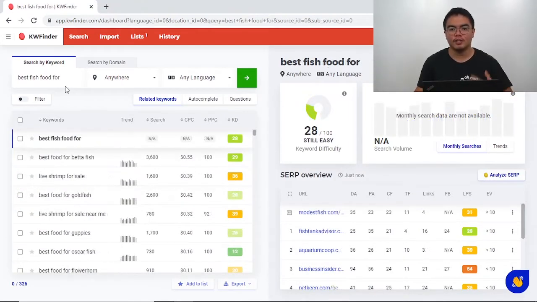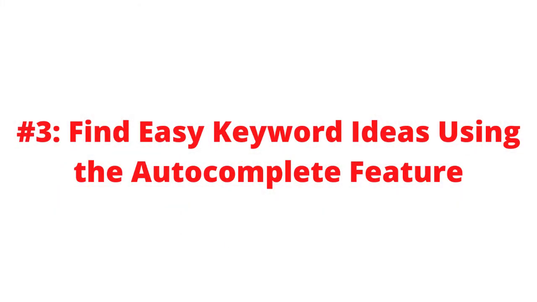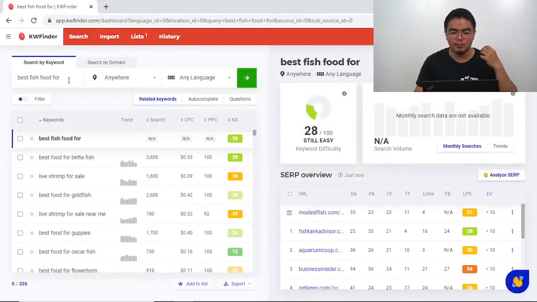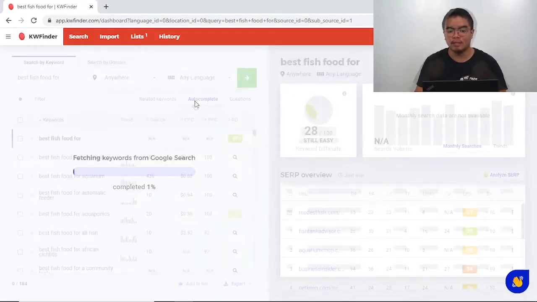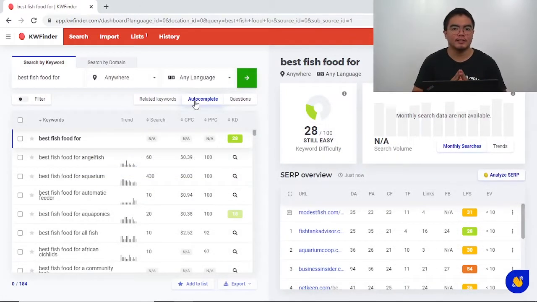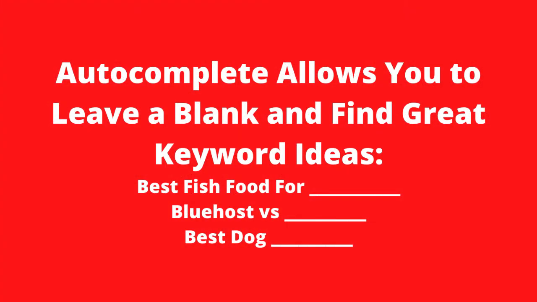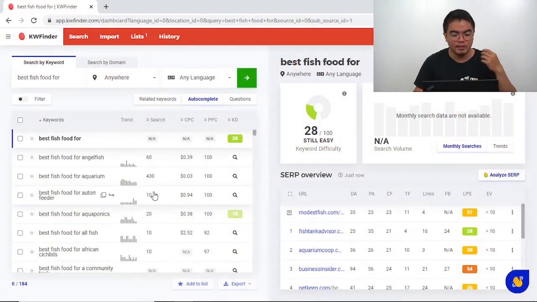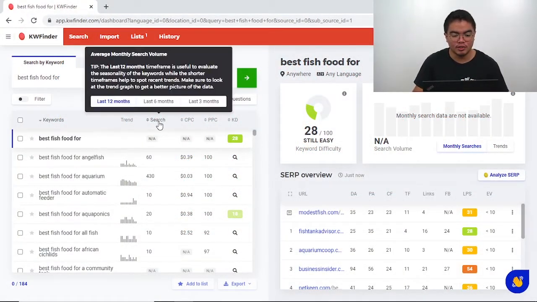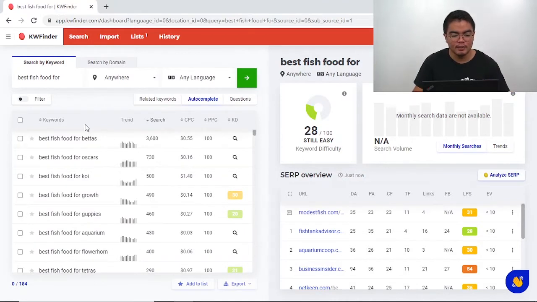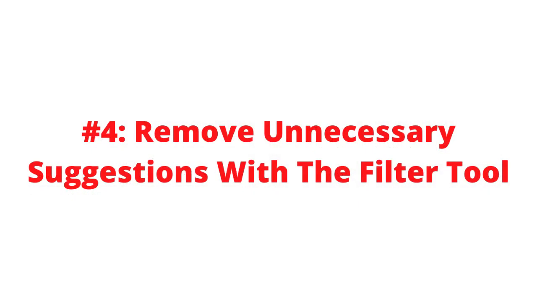So the next feature that we want to look at is the autocomplete feature. So to use that, what we do is we type in best fish food for, and then we click on autocomplete. Now what the autocomplete does is that it will complete your best fish food for sentence with good keywords. And this is another place where the sorting hack comes in really handy, so that you can easily see the ones that have high search traffic. Now another little hack that I like to use is the filter hack.